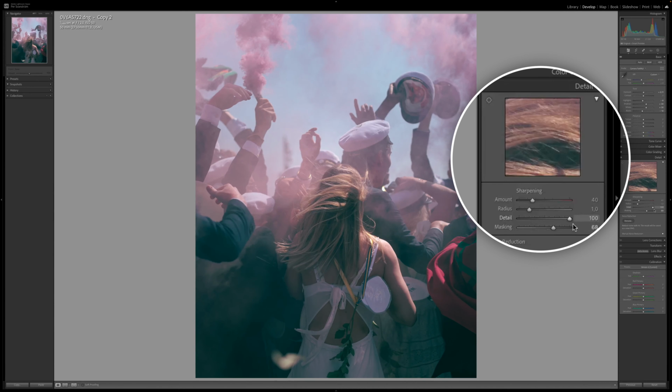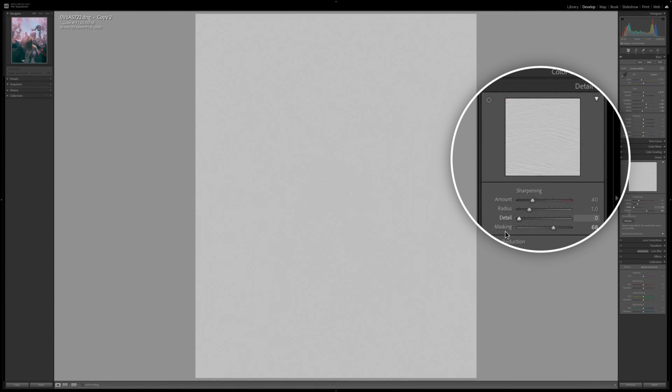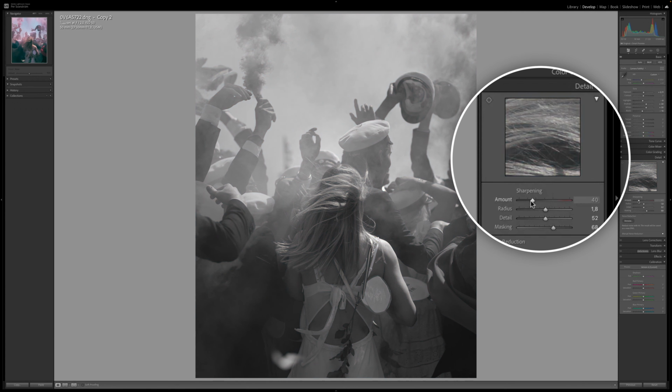Just the same way, instead of just dragging on details and having no clue what's happening, if I'm holding the Option or Alt key, I get this sort of masking overlay showing what's happening and what areas will be affected on details, and the same for radius. So by increasing radius, the size of the pixels, I get a better understanding of what's happening when I do my sharpening.